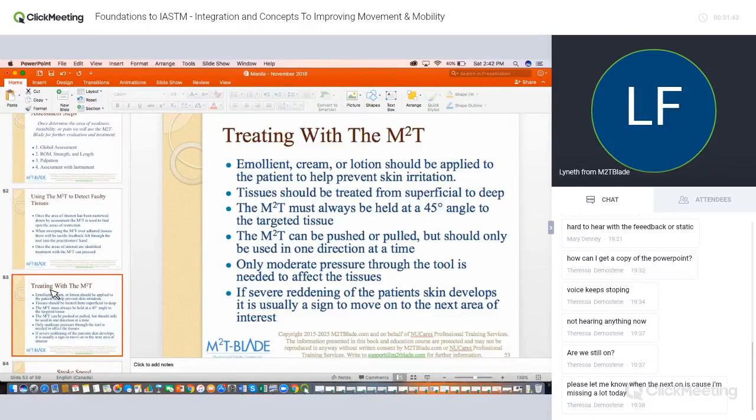Once we've found those areas, we want to go into our treating. So we're going to use emollient cream or lotion, which should be applied to the patient to help prevent skin irritation. We typically recommend cocoa butter because it smells good, it comes off the skin, and it's hypoallergenic. We're always going to treat our tissues from superficial to deep.